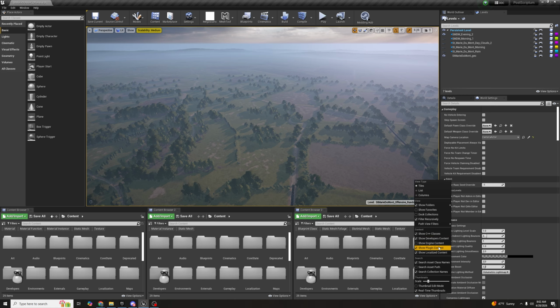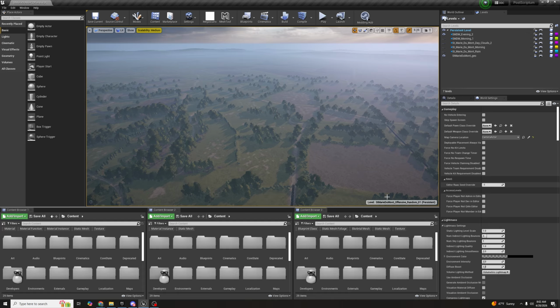Now, all the stuff I have here you don't necessarily need except show plugin content. You're going to want to make sure that's checked. Everything else you really don't need to check. I just like to snoop around and look at things. But show plugin content is definitely going to need to be checked. And that's because any mod created for the game is, as far as Unreal Engine is concerned, a plugin for the game. So if you don't have that show plugin content visible, you won't be able to see your mod when you create it.